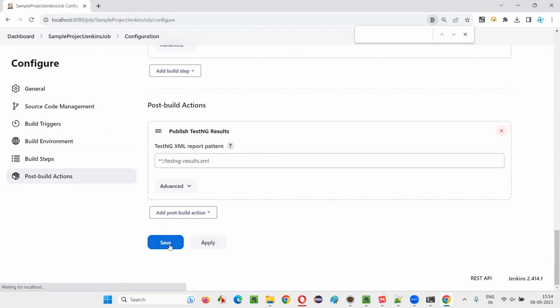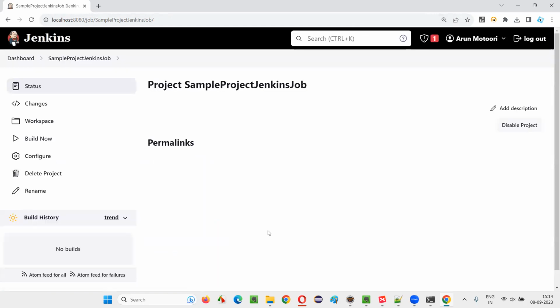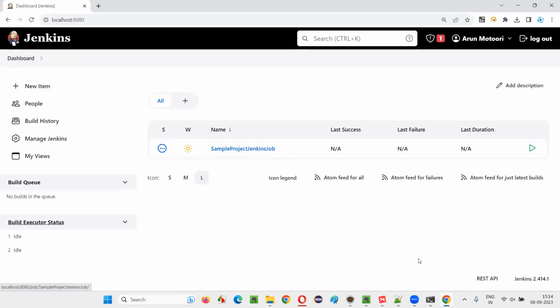Simply say apply and save. That's it. Job has been created. And if you go to the dashboard, you can see the job that we have just now created and configured.